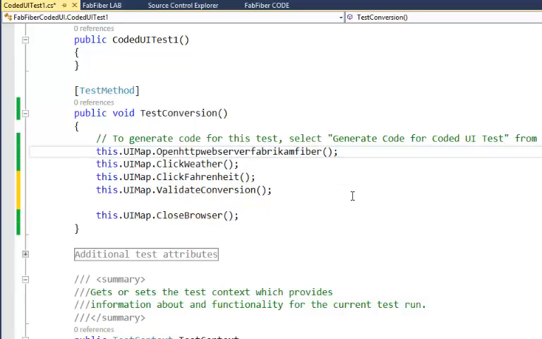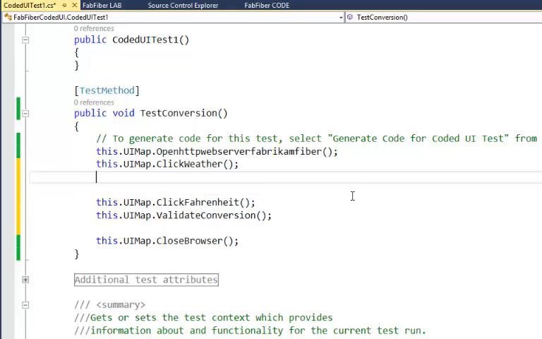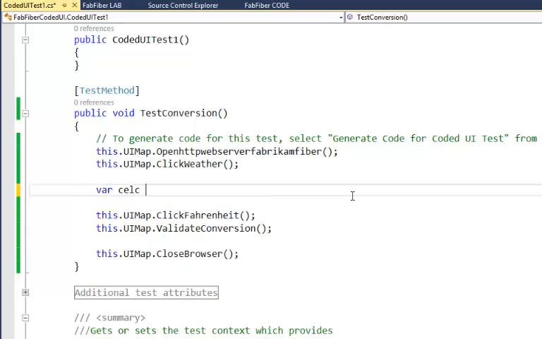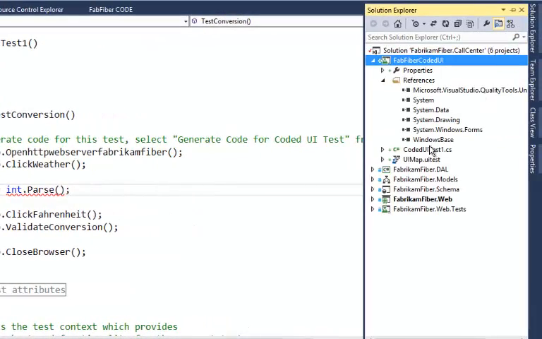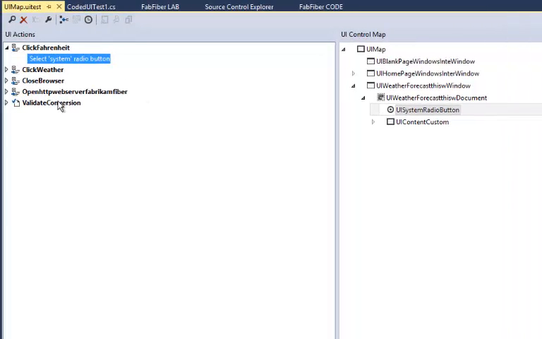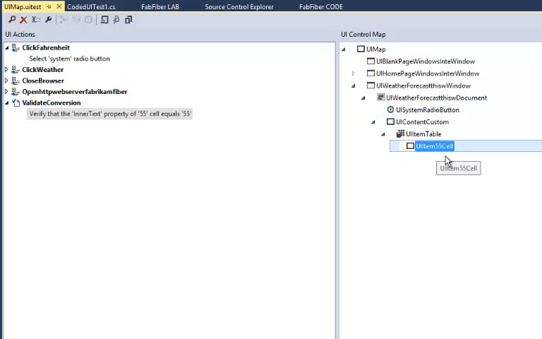I'll do that by coming over here to just before we click Fahrenheit. I'll create a variable called Celsius, and we're going to use int.parse since we're going to be reading a string value. Which string value are we going to be reading? Well, if I open up the Solution Explorer and double click on the coded UI map, I'll see on the left hand side some actions, and on the right hand side the control map. If I open up the control map deep enough, I'll see that there's a UI item 55 cell. This is the cell that we're going to read.